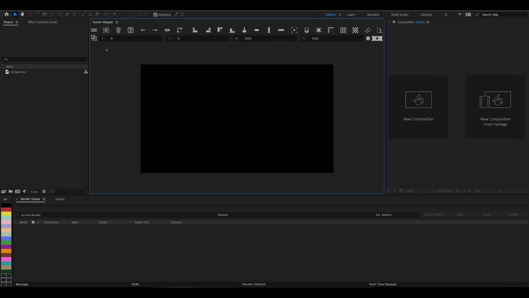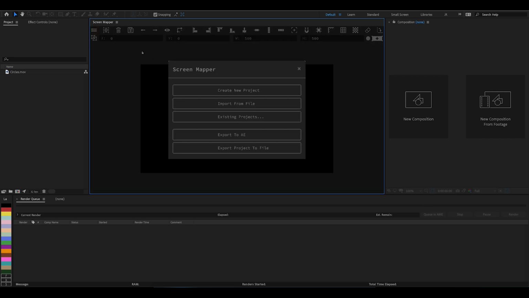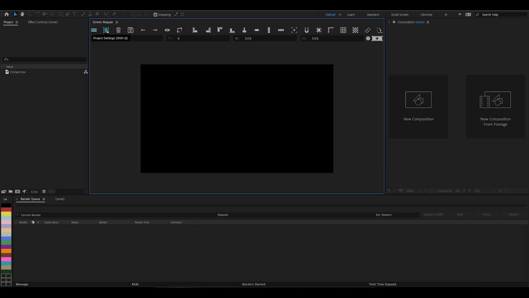Now Screen Mapper is split into two main sections. At the top is the toolbar and below it is the canvas. The toolbar is split into four main sections, which is App Controls, Align Controls, Canvas Controls, and Display Controls. Clicking each one of these does a certain action, and hovering over each button shows a tooltip, and also a keyboard shortcut as well.